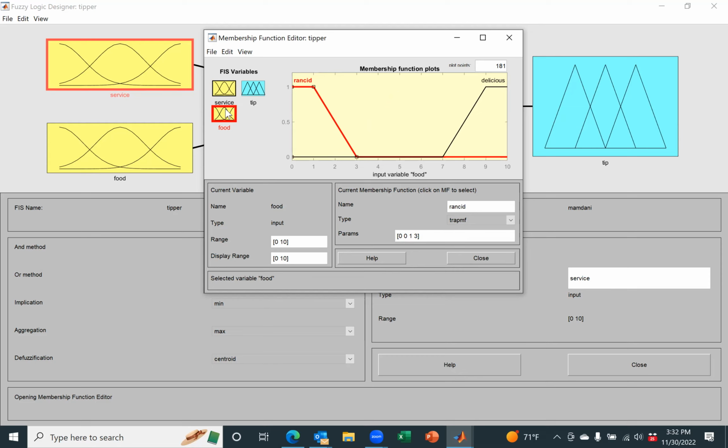So as you can see, this membership function is indicative of rancid. In between, I don't care much. And if the food goes beyond 7, yeah, it's delicious. You can set up these membership functions, and you can also set up the boundaries. So you are welcome to change these boundaries and see how the whole thing changes. And you can change the different types of functions.